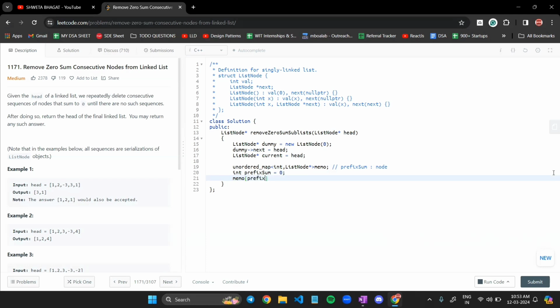Initially we have to store this prefix sum of 0 and corresponding to it we have to store the dummy node, right? So as to handle test cases like this. If we have a test case like 1, -1 in which we have to delete the entire linked list, then for handling this test case, we have to store this one, right?